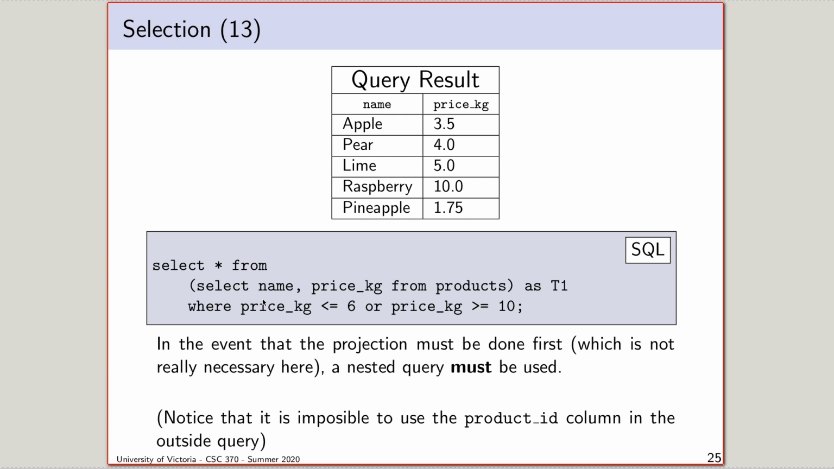And the slides are helpfully noting, because obviously that thought question from earlier might not have been answered yet, but I already answered it this time, that once you've done the projection, so the products table has 3 columns, name, price per kilogram, and product ID. But my temporary table T1, the result of my nested query, does not have a product ID column. So I'm not allowed to use product ID anywhere on the outside query.